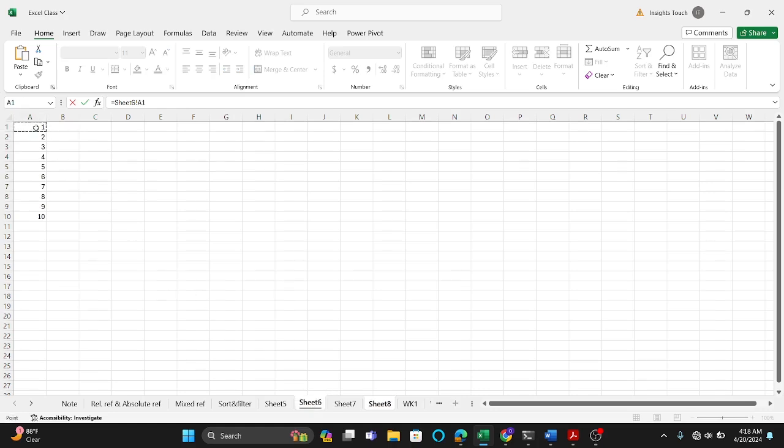I select the first value I want to add, plus. So I put the plus on the formula box here. And I go to sheet 7. So I click on the value I want to add, and that's that. So I'm adding sheet 6 A1 plus sheet 7 A1 together.